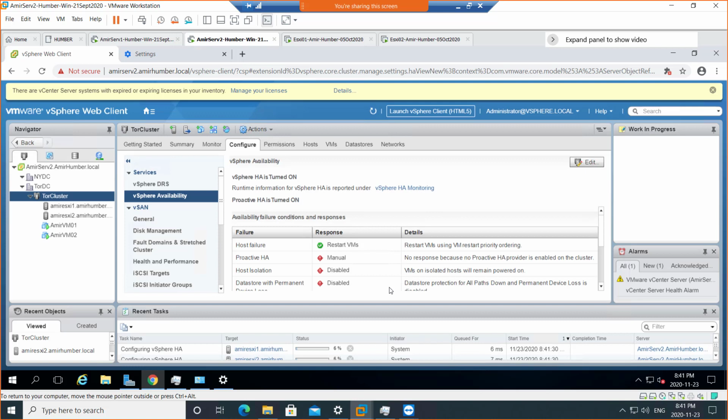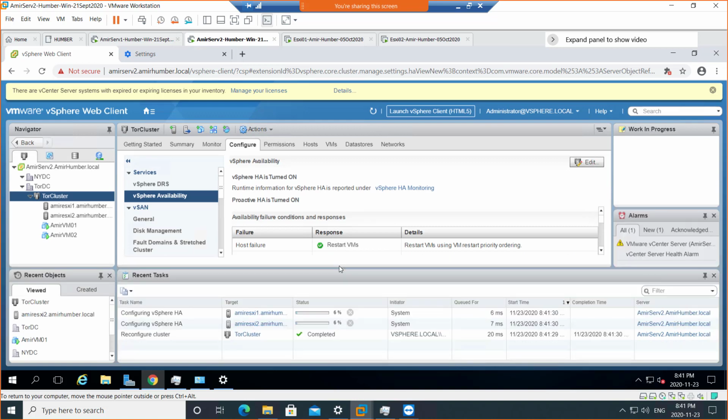So I've just pressed OK on the DRS, which is fully automated and aggressive. When we have turned on the HA, then vSphere HA is sending its agents to the hypervisors, right? It's sending its agents to the hypervisors.